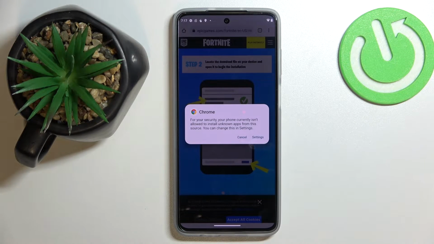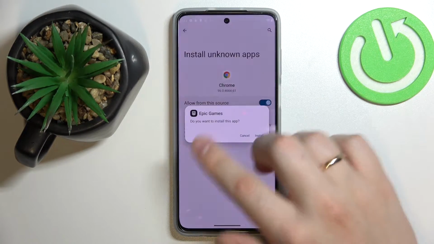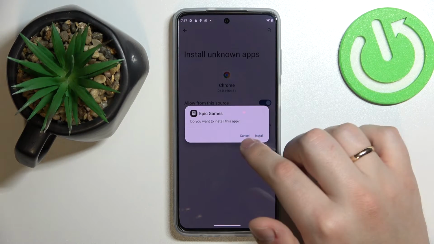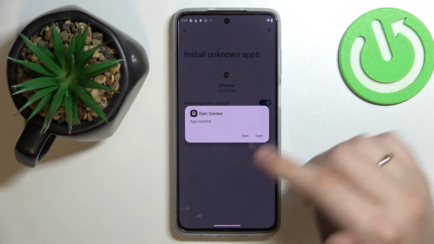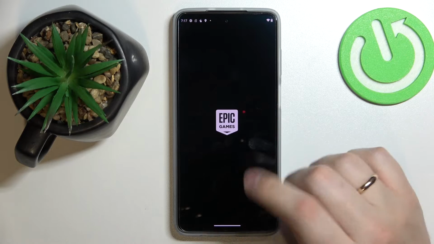And prior to installing the Epic Games launcher, it is required for us to allow Google Chrome to install apps from unknown sources, which you can simply do by clicking on settings here, turning on this allow from this source switch, and tapping on the install button again. Now we can just go ahead and open the Epic Games launcher.